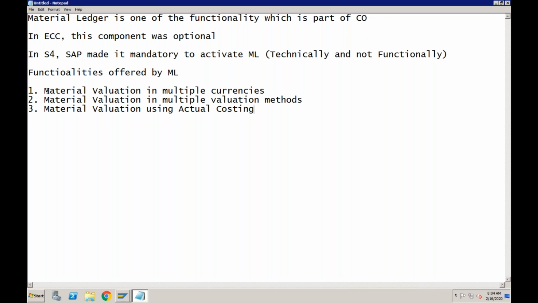Now, if customers are implementing SAP S4 HANA and want to go for material ledger, it is up to the customer whether they use any of these functionalities or not. It is completely dependent upon the customer. Nothing is mandatory. Even in ECC, if a customer is using ML, it is not necessary that they will use all three functionalities. They can use material ledger only for multiple currencies, only for multiple valuation methods, or only for actual costing purposes. It is up to the customer which one is relevant, and only that functionality can be implemented in ML.